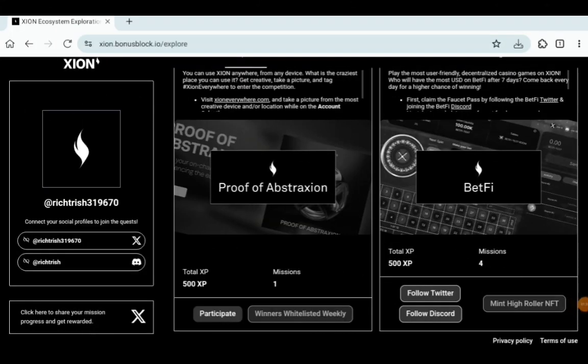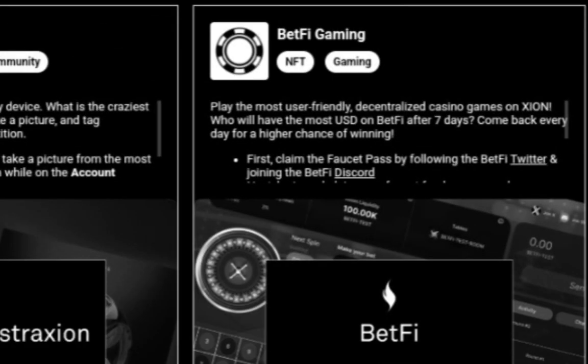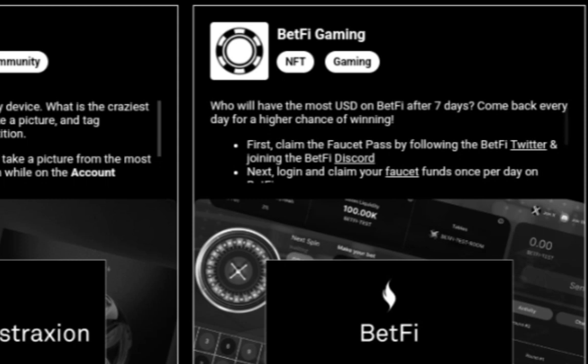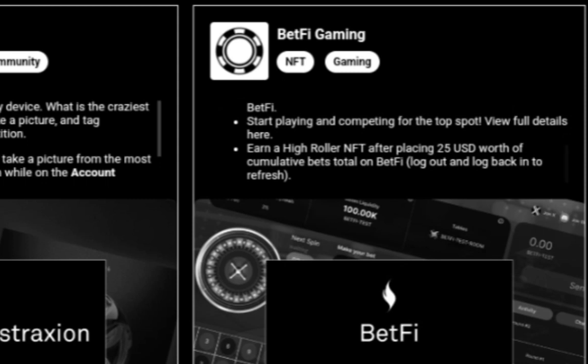Here we are, proof of abstraction, but close to it is BetFi. So what is it? Play the most user-friendly decentralized casino games on Xion. Who will have the most USD on BetFi after 7 days? Come back every day for a higher chance of winning. First, claim the Faucet Pass by following the BetFi Twitter and joining the BetFi Discord. Next, log in and claim your Faucet funds once per day on BetFi. Start playing and competing for the top spots. View full details. Earn a high roller NFT after placing 25 USD worth of cumulative bet total on BetFi. Log out and log back in to refresh and then receive your NFT.